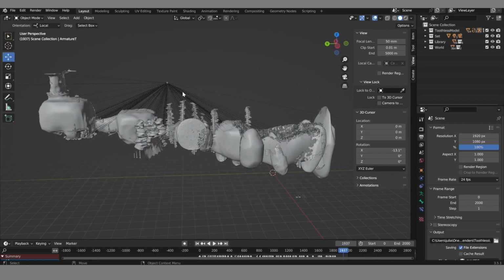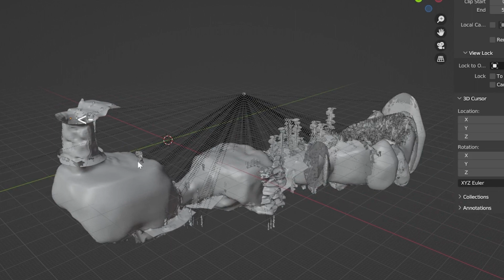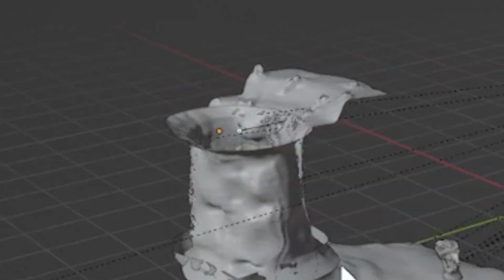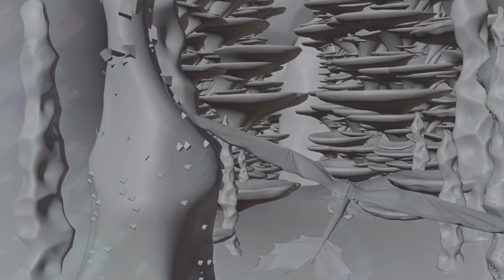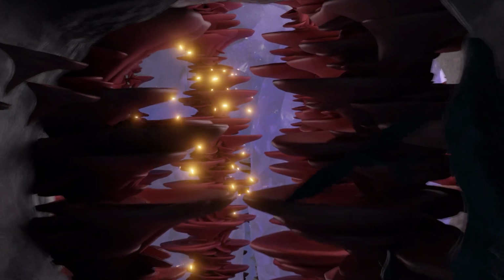I ended up with something like this. For scale, that little orange thing right there? Yeah, that's Toothless. I then appended the library with the hidden world assets to a file with the Toothless animation, and it was finally time to put the two together.